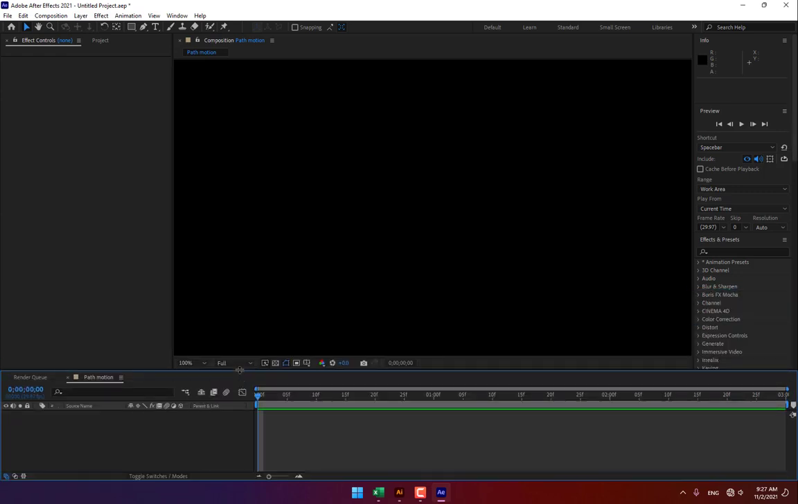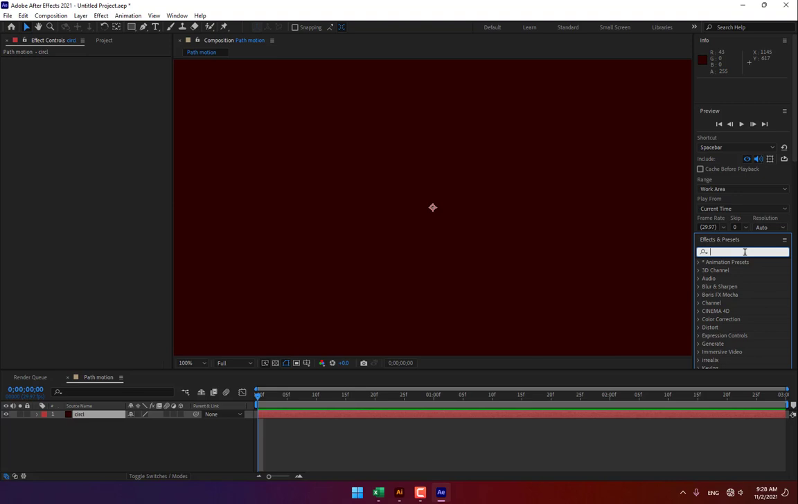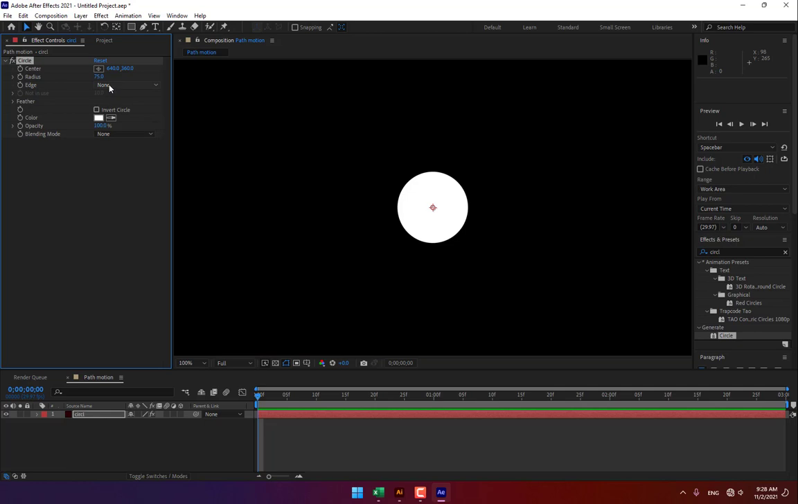First, create a pop-up motion, a circle motion. Ctrl Y for creating a solid, then the circle effect. Drop a circle effect on your solid, then change radius, edge to thickness, and change the thickness to 0, like this. So change the radius to 0 and then change it to 10.